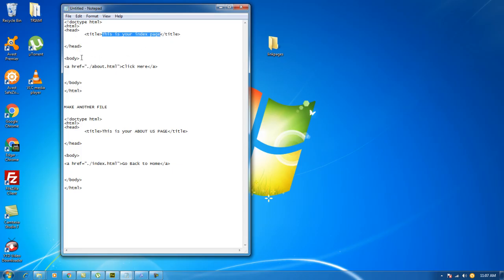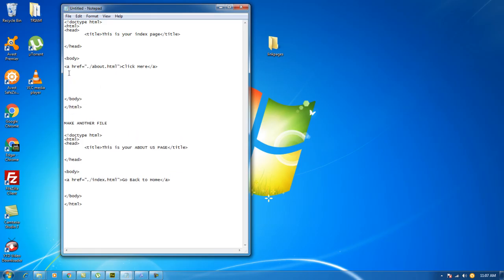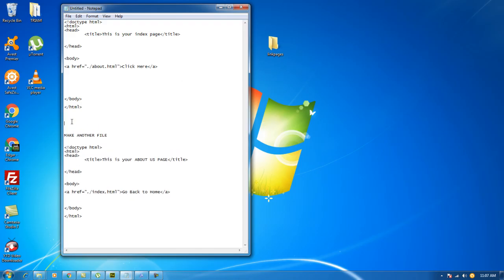Okay, so we're closing the head. We go to the body and we close it. Body, close body. That means everything you're going to code in here will be reflected on the file, your index file that you're creating. I'm going to remove this because I just coded that one for the about us page. So this is the index page.